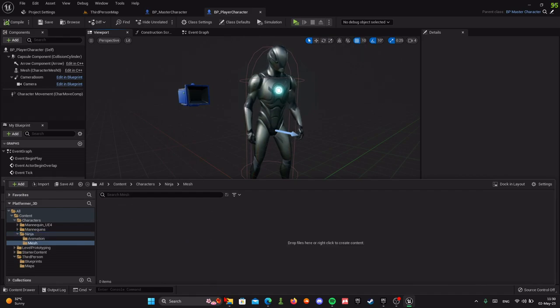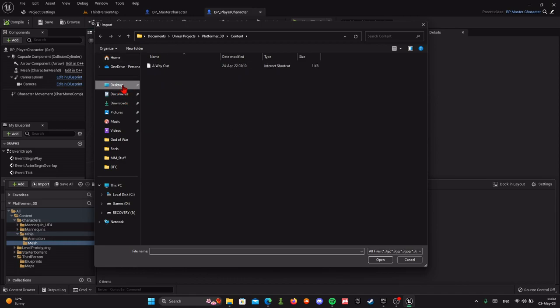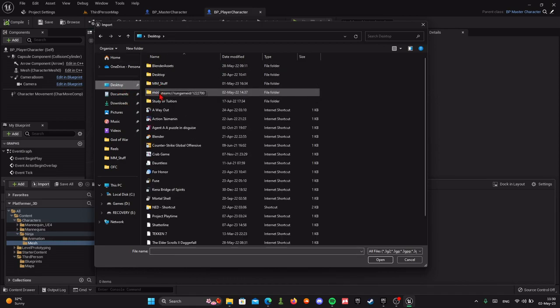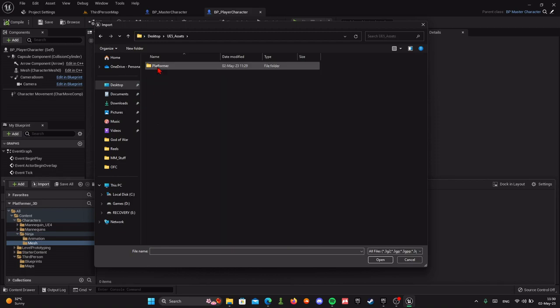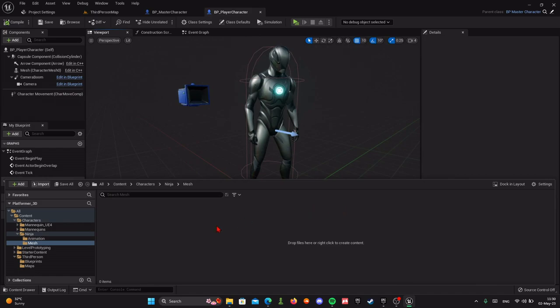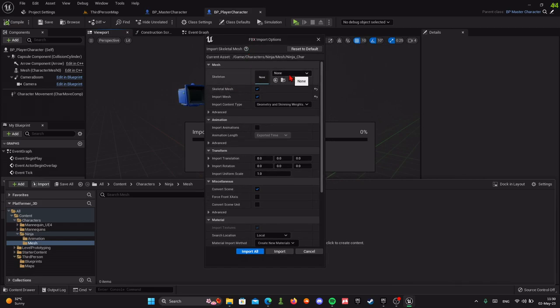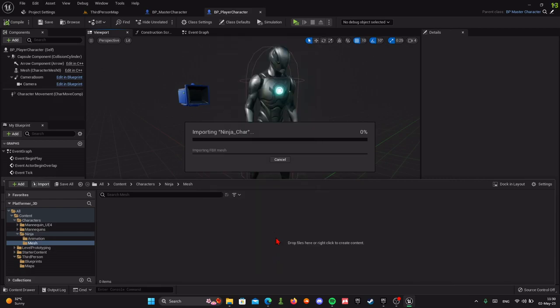So in our mesh folder, what I am going to do is click on import and go to the folder we just created, and create our character. So here in the import options, we do not need to select any other import. We need to import the skeletal mesh and import the mesh. We don't need to import any animations right now, so we can click on import.